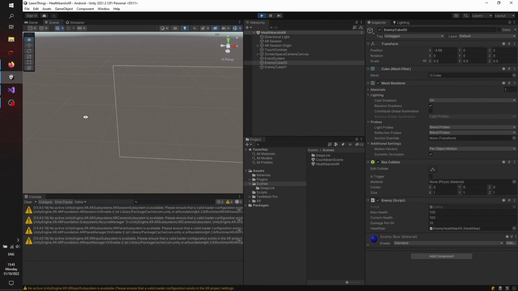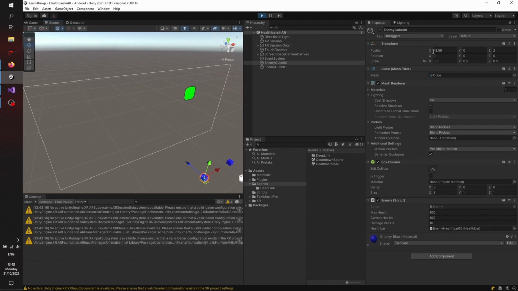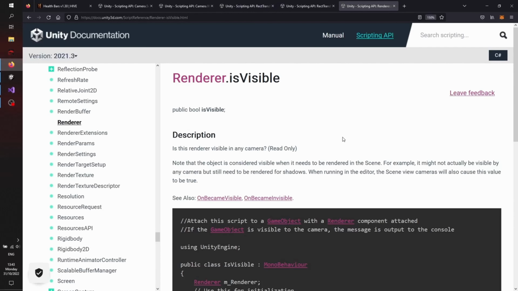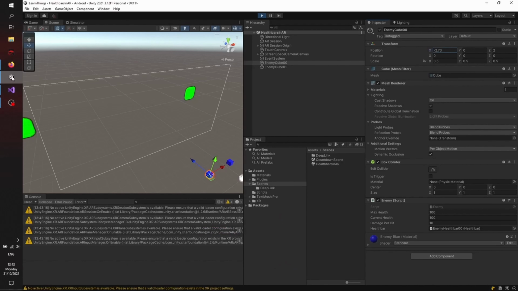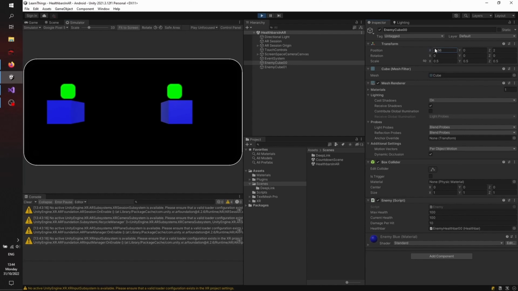You see that this may not work the way you intended, but trust me, on the device it's working. And as we see here on the left side, as soon as the cube comes in, the health bar is visible again. Here we go. And it's following, basically. As you see here in the documentation, scene view cameras will also cause this value to be true. Okay, fine by me, gotta say. I'm just moving the cube here back and forth, rotating it a little bit, and the health bar will always stay the same.